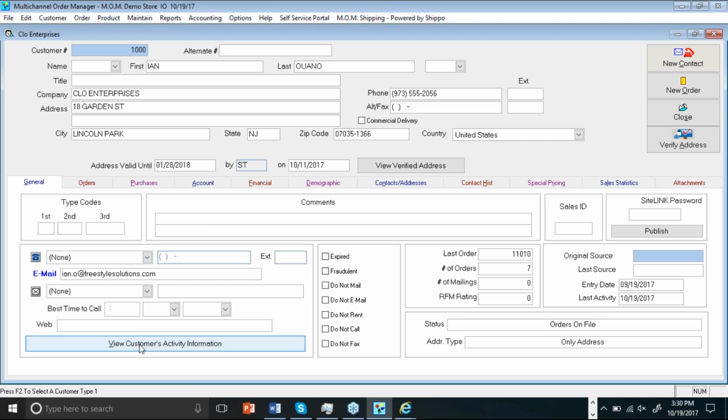You can also view their current customer activity information, so you can see when the last order was, and what the last transaction was as far as email goes from M.O.M. So you can see that right away. You have different attributes as far as expired, fraudulent, to identify what the current state for this customer is. We have some stats right here. So the last order for this customer was this order number, how many orders they have, how many mailings, and what their RFM is. So M.O.M can actually generate an RFM value. What that is, is a recency, frequency, monetary value of a customer.